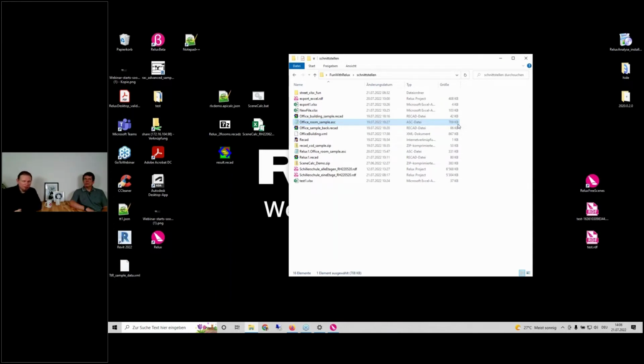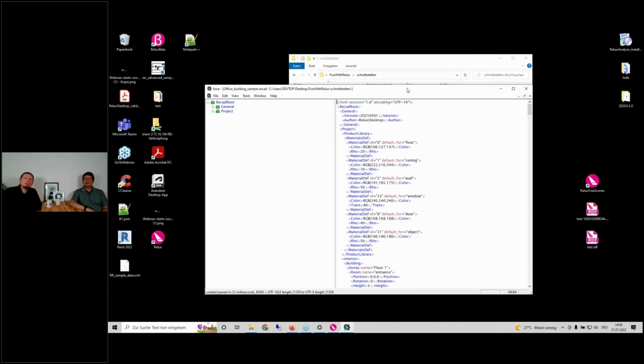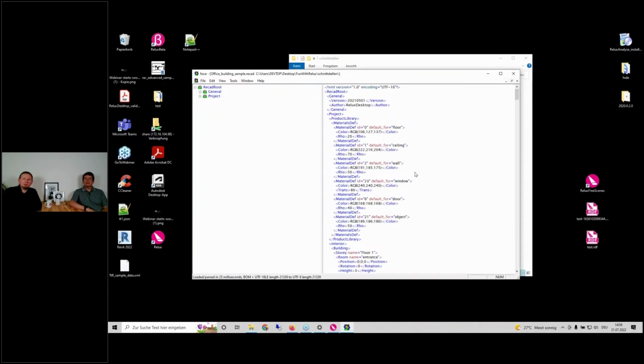So the next logical step was to create an XML based ReCad, and we take the name ReCad, so we leave it as it is and just add a 2 behind it, and this is an XML based file looking like this. This is a ReCad XML file.